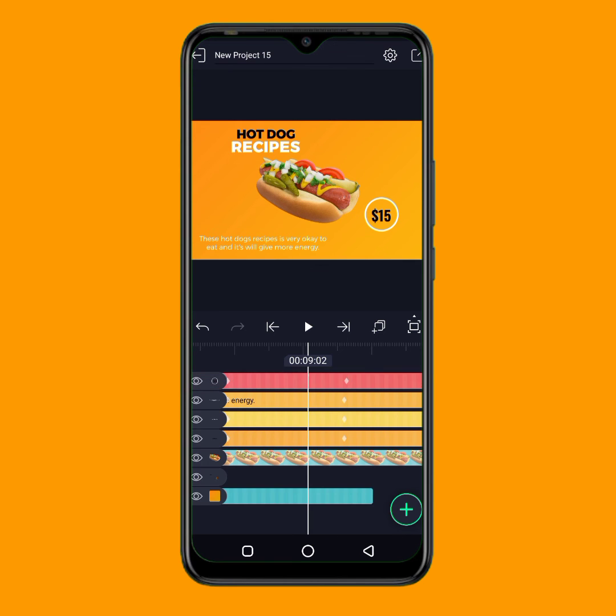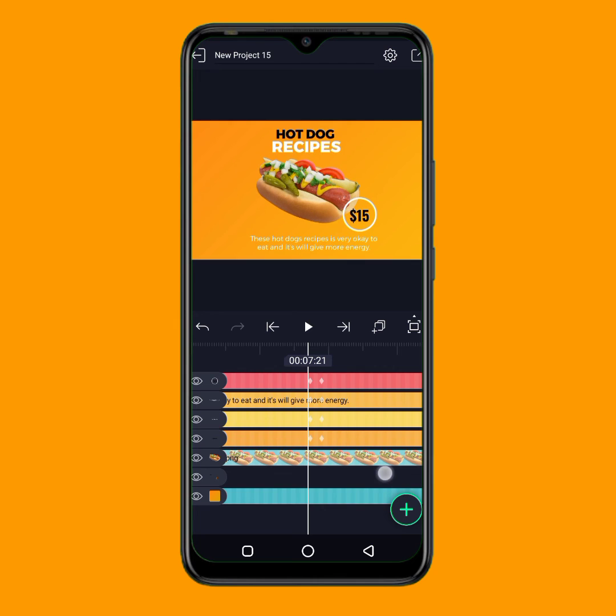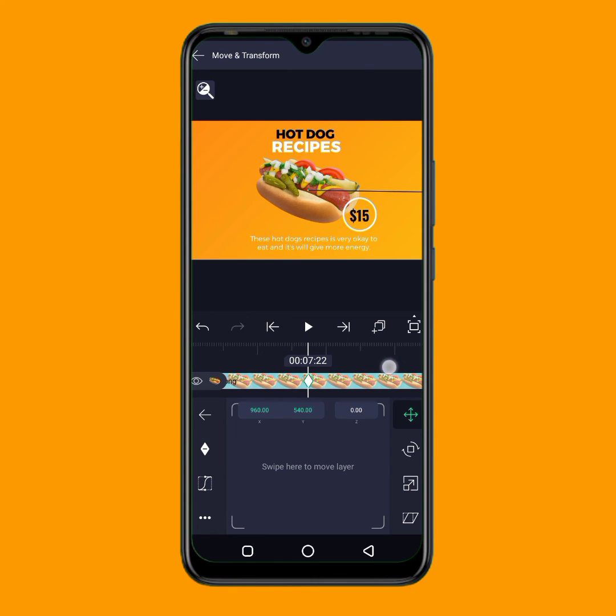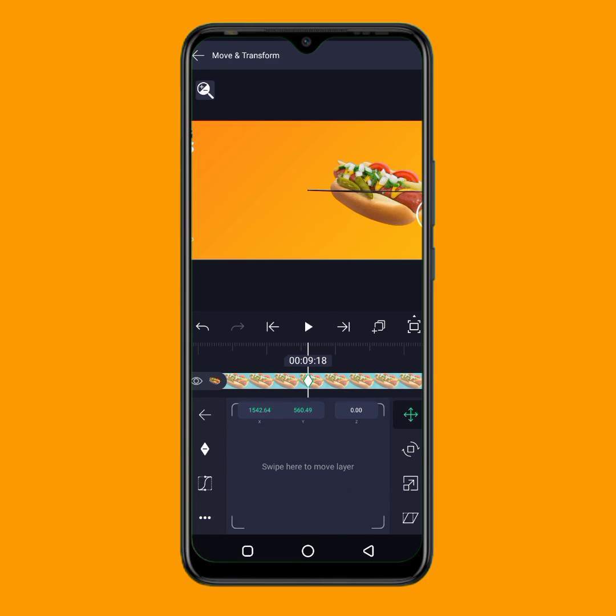Alright guys, then the last one there is our product image. I'll tap on my product image, then I'll add a keyframe to it. Then I'll go to 7.27, add a keyframe. Then I'll go to 9.18, add a keyframe. Then I want this to be going out, so just adjust it with your hand.